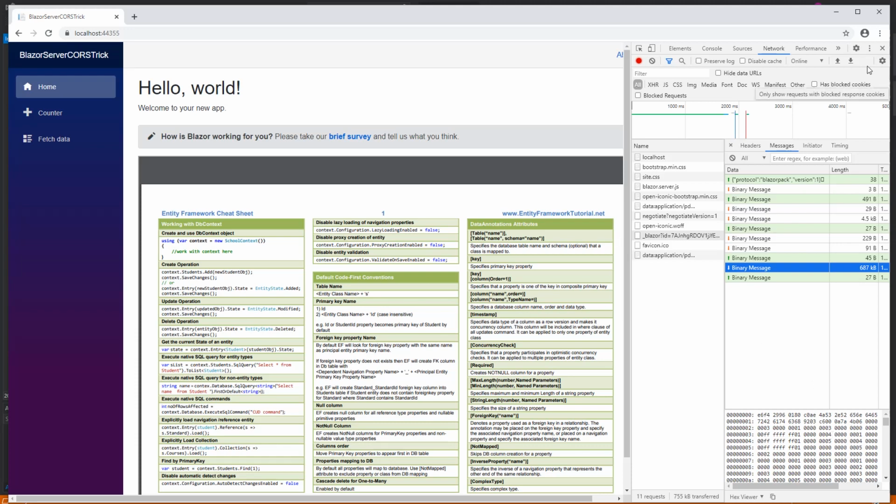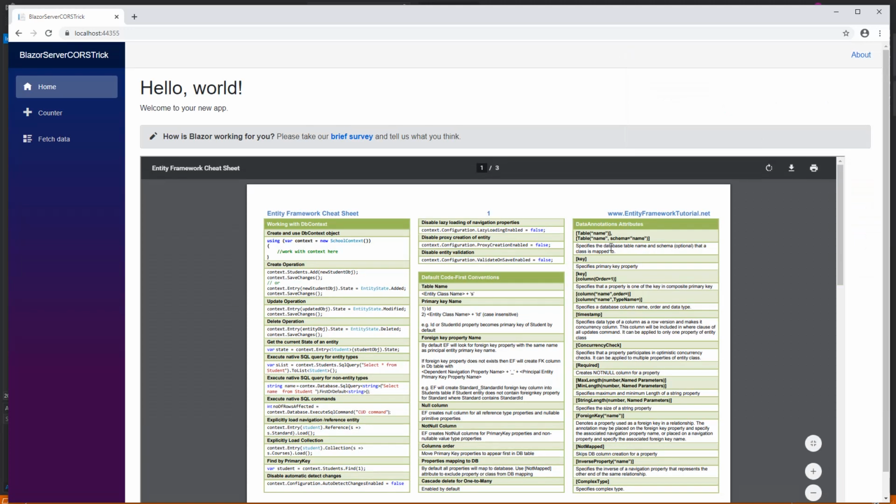So you see, using Blazor Server, you can ignore the constraints that the same origin policy is giving us.